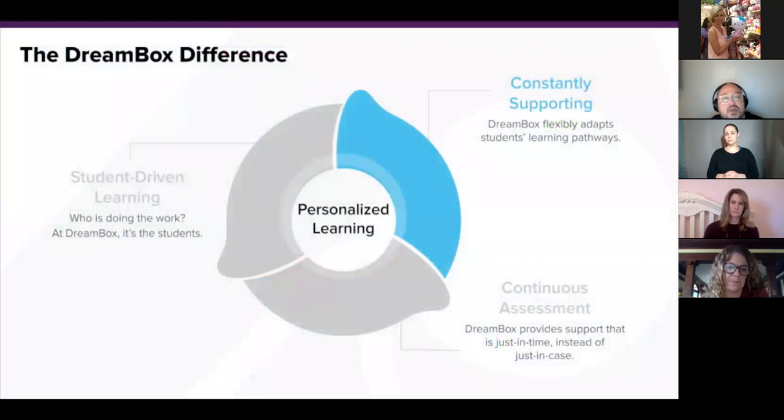Student responses and interactions with the digital manipulatives power what we call the Dreambox Intelligent Adaptive Engine. The adaptive engine analyzes how students solve problems and what strategies they use in order to meet them where they are and progress their learning at exactly the right pace.